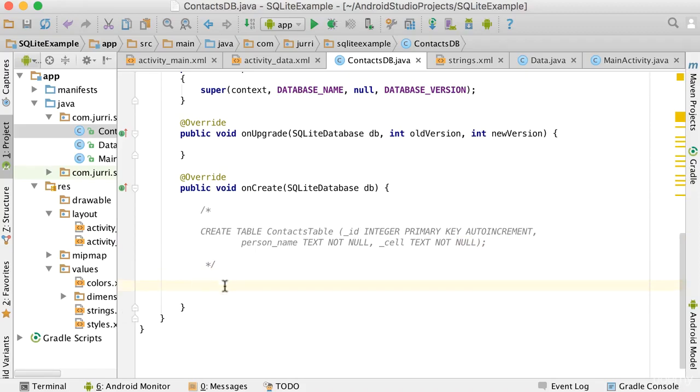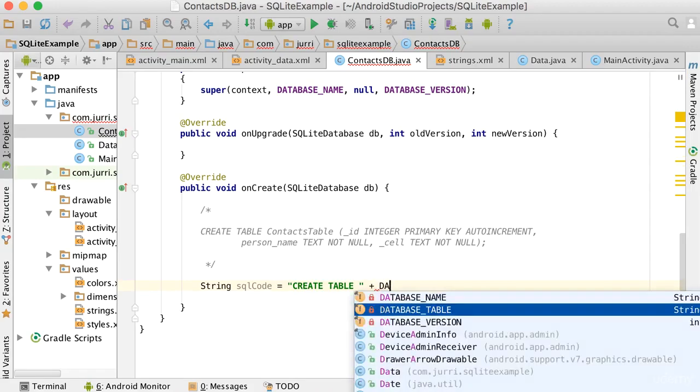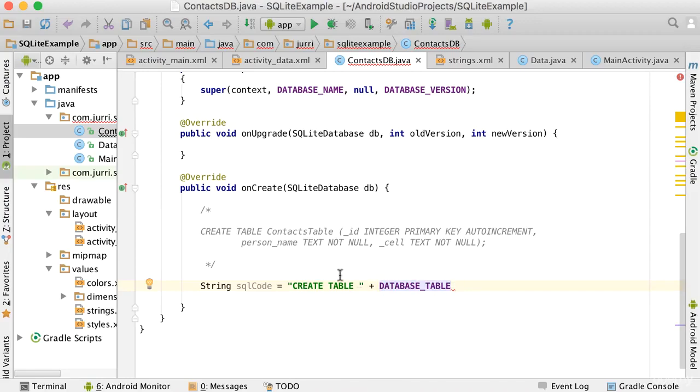So we need to have a string that we're going to declare. So I'm going to say string SQL code equals, and now I'm going to try to recreate what we did here but in Java coding. So we're going to say create table, and then a space, and then we're going to use our database table as we declared it at the top, which will basically be contacts table. So we're going to create that table. Then after contacts table there must be a space and then the bracket.